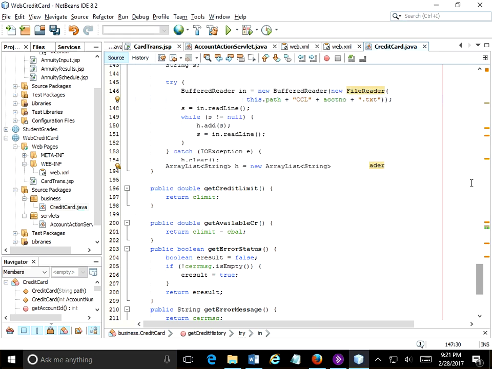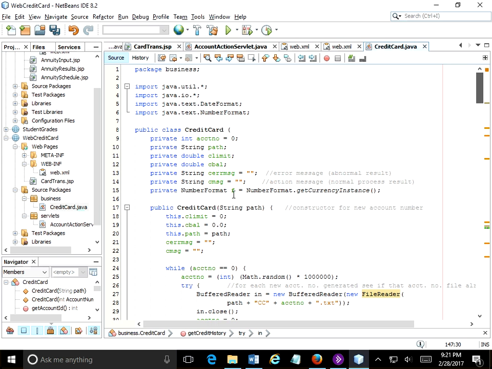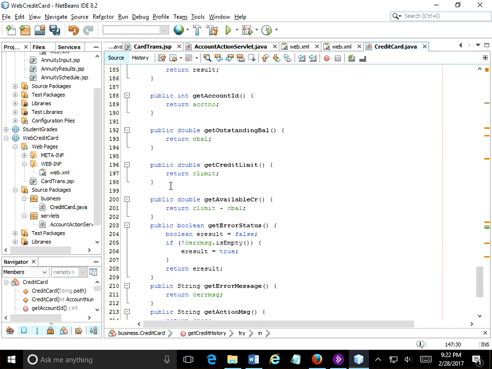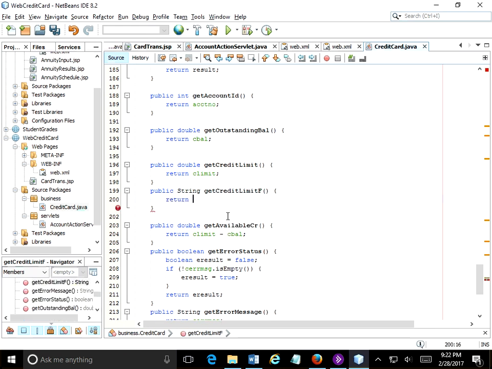So let's add a method. Do I have a currency formatter in my class? Yes, I have F as my number formatter for currency instance. So I'm going to modify my class a little bit here. Down under the get credit limit, I'm going to leave that in case the class is needed by something else. But I'm also going to have a public string get credit limit F for formatted. And that's going to return the F format of C limit, which is the credit limit internally.